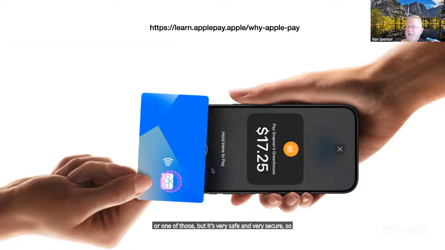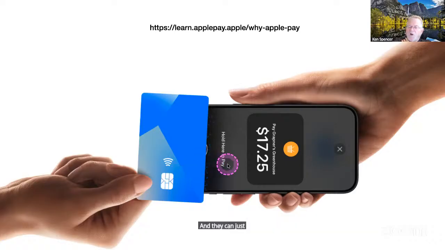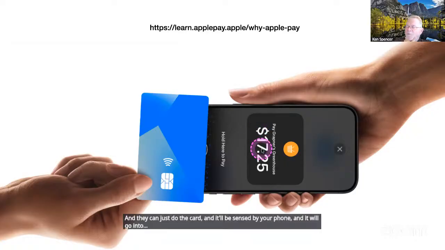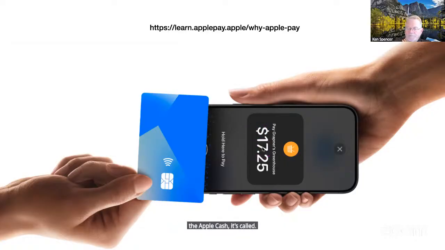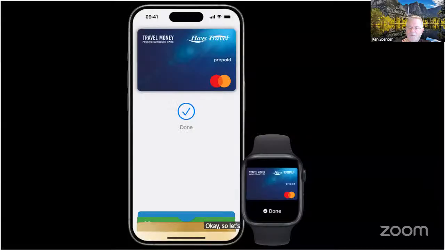So again, you went to dinner with somebody, you decide to split the bill, and they can just tap their card and it'll be sensed by your phone and it will go into the Apple Cash, it's called. Any questions on that? Because that's a lot. Okay, so let's go back here.